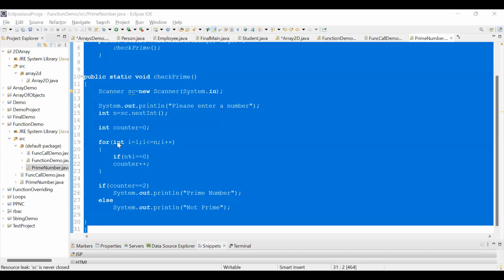Which screen are you all seeing? Sir, we are seeing the Only Eclipse screen. Yes, sir. Right.